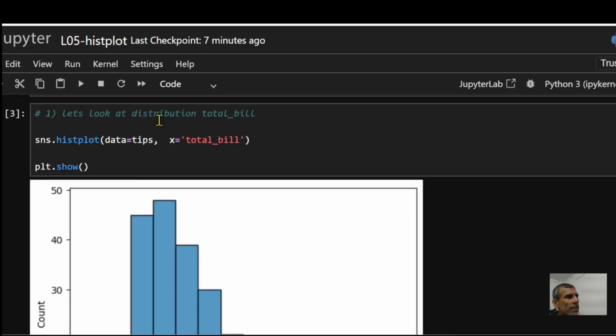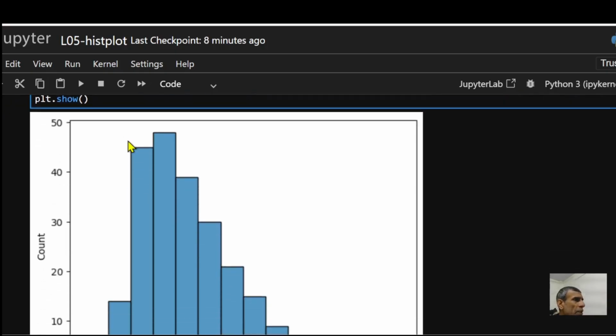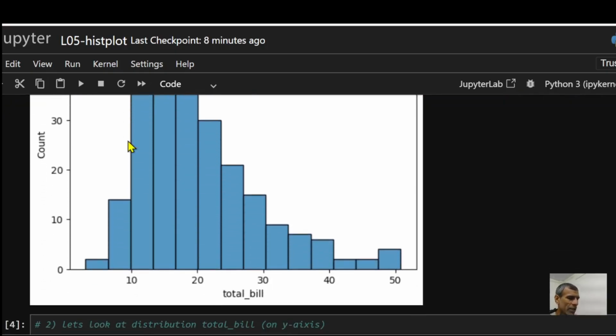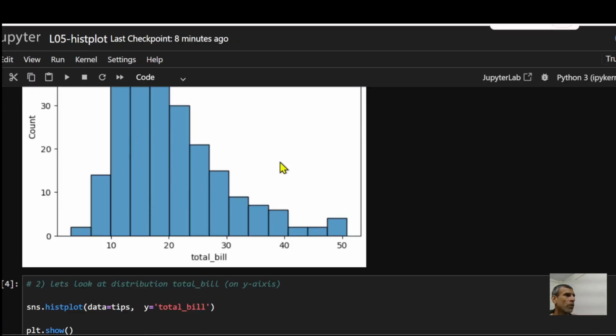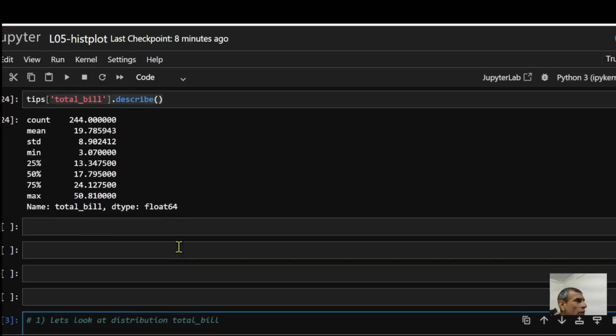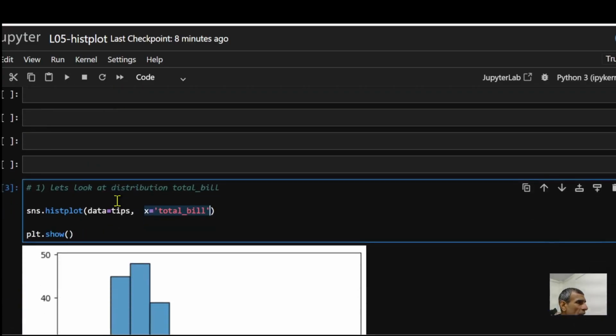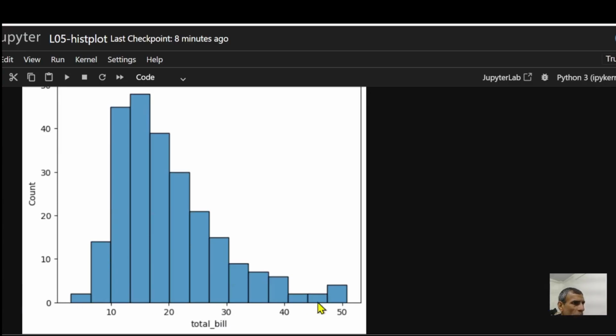Now let's visualize the distribution of the total bill. In this case, I'm calling the histogram plot, specifying my data equal to tips and the name of the column, total bill, and I'm doing plt.show, and this is how it looks. Let me decrease the size of the screen so it's a little bit more visible. You can see that most of my total bills go from about 10 up to maybe 25 or 26. The minimum value goes from here up to here. If you recall, the minimum value was 3.07 and the maximum value is 50.81. So it does go from 3 all the way to 50.